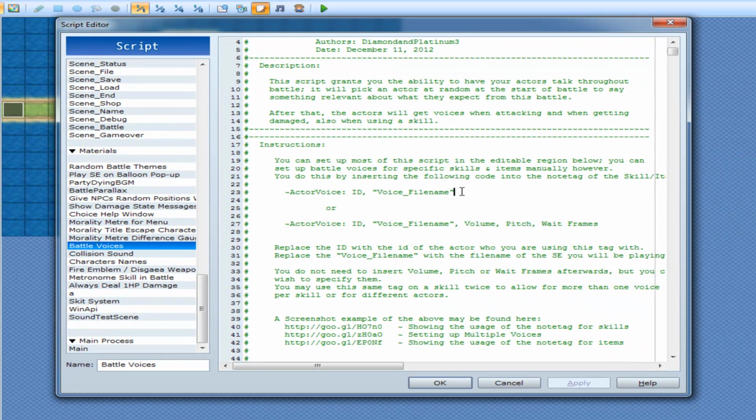So you can either enter actor voice, which is ID and the voice file name, or you can enter actor voice ID, voice file name, volume, pitch, wait frames. You actually don't need to enter all of these. If you enter these two, the script will work just fine. If you enter these three right here, the script will work just fine. If you enter these four, the script will work just fine. So really, the way to do that is quite simple. It has to do with the asterisk I showed you earlier.